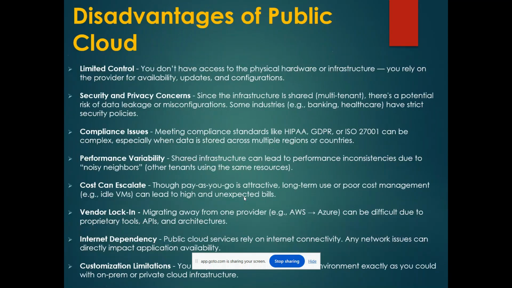So any doubt on this public cloud? When to opt? Fine, I'll take it as yes.